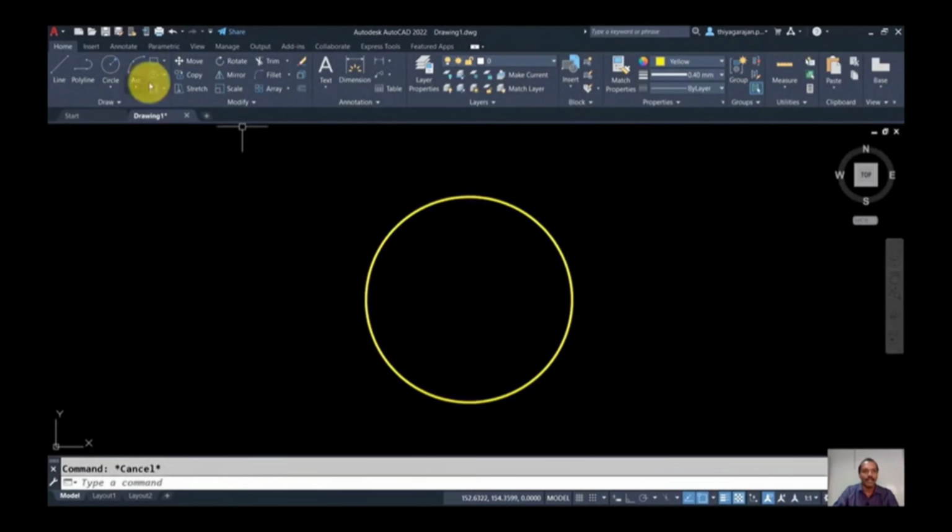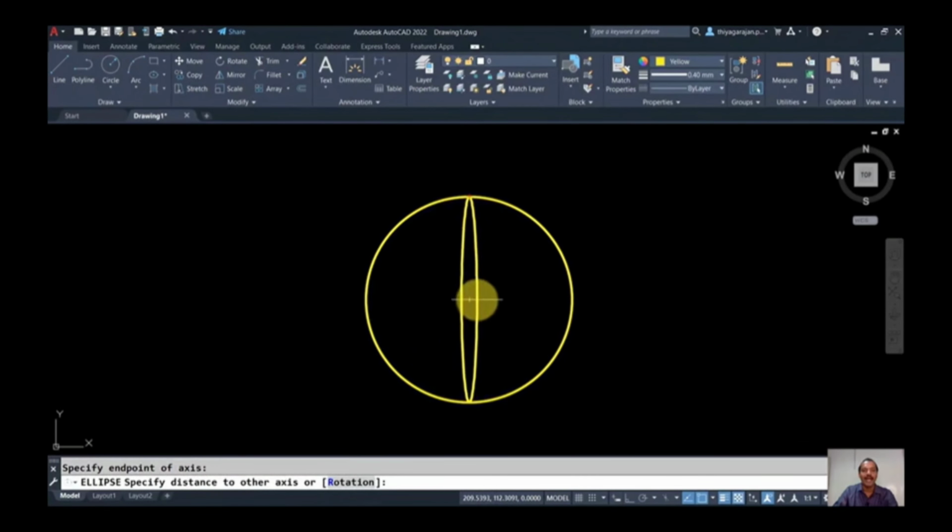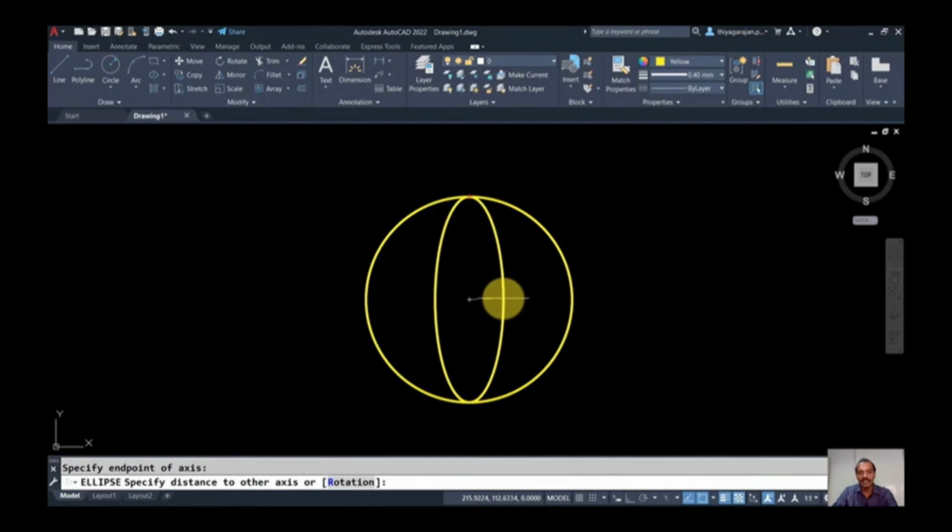Radius 25. I'm going to draw it, choosing the center option. I'm going to choose the center point, then the major axis radius. Now the other axis, how much is this one? The total minor diameter is 20, so the radius will be 10 mm.